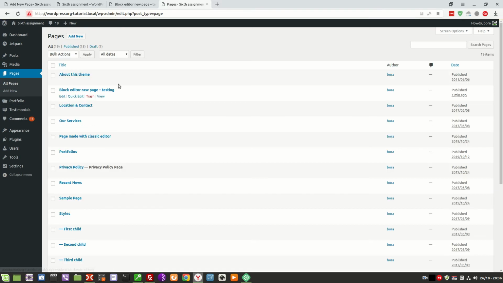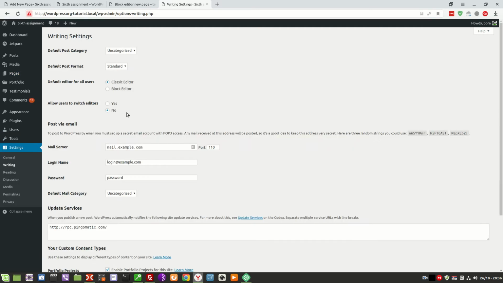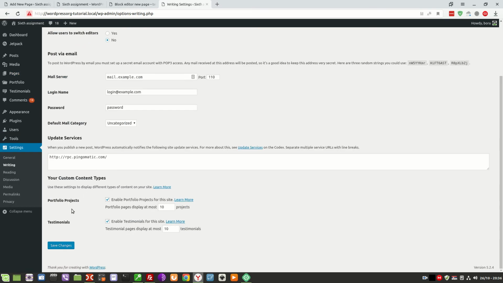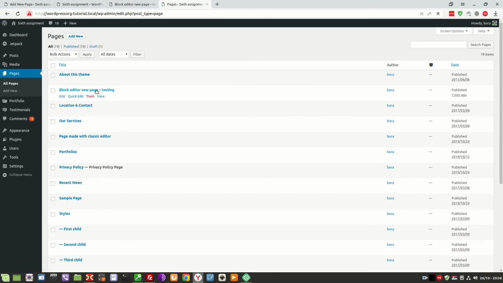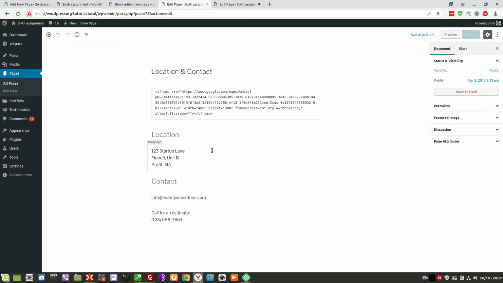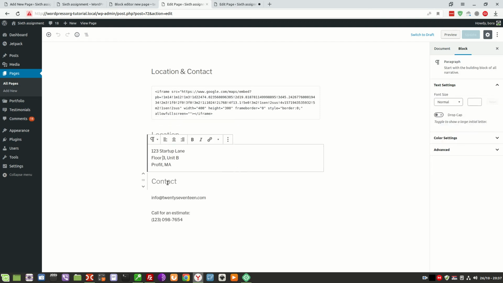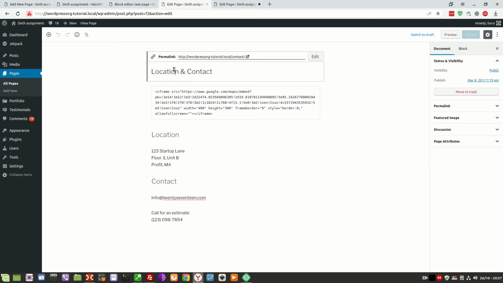Alright, and now if I go back to writing and enable the block editor and go back to the pages, here is what happens now. I'll open this in a new tab and open another previously created page using the block editor, and you can see that the page location and contact created using the block editor and never updated after having enabled the classic editor is still in blocks as modern standard WordPress.